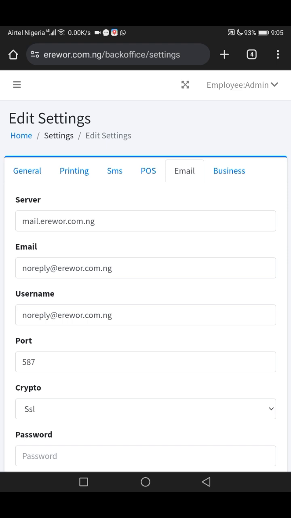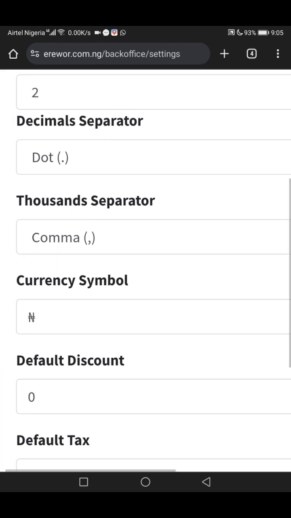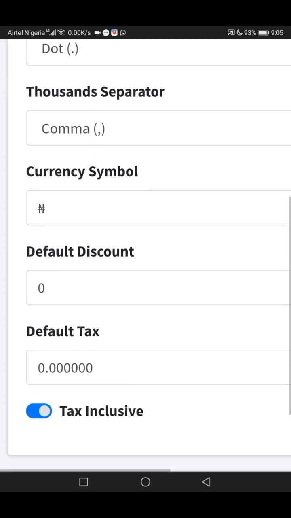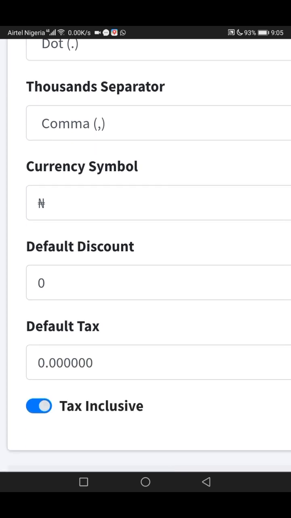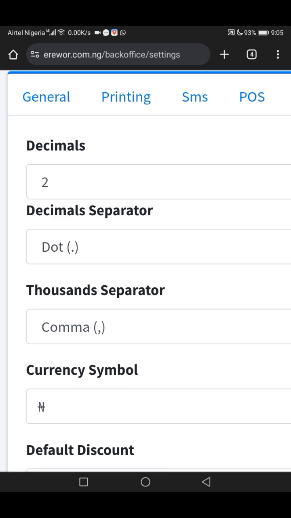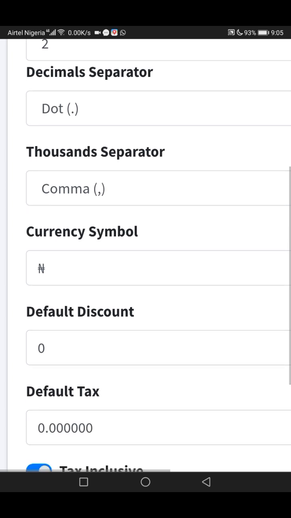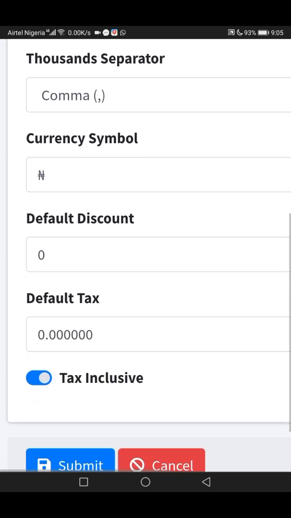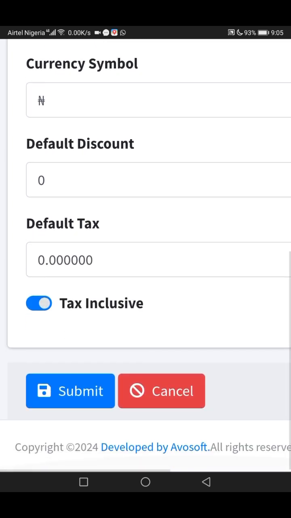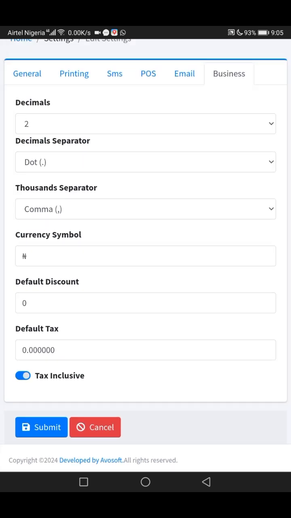And then business, these are some business related details that you need to set. This is, for example, decimal places that the number should be displayed in, decimal separator, thousand separator, currency symbol, default discount if you want discount applied to customers, and so on and so forth. So this is where you configure all these details.